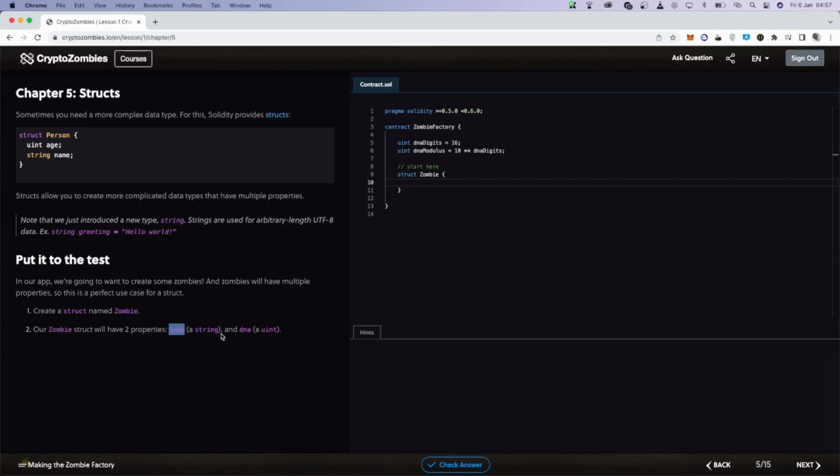Number one, name, which is a string, and then DNA, which is a uint. All right. So name, which is a string. So let's type out the data type first, which is string, and then name, followed by semicolon, and then uint, which is DNA, and then semicolon.